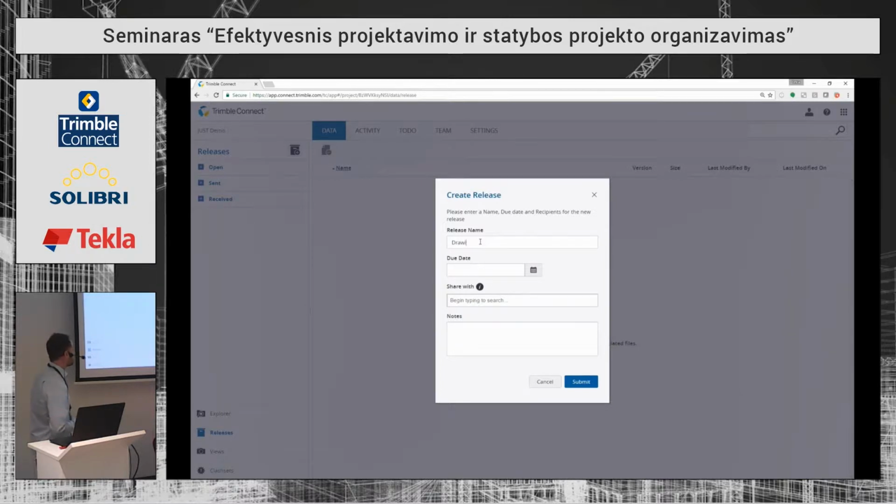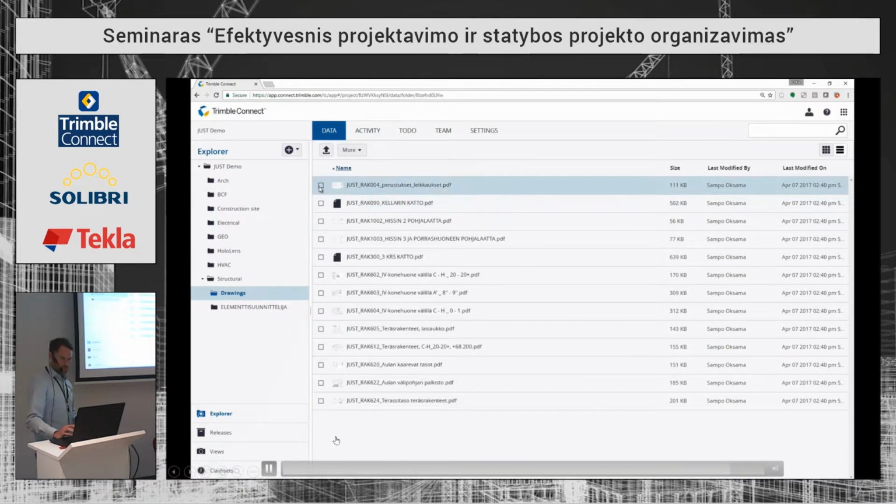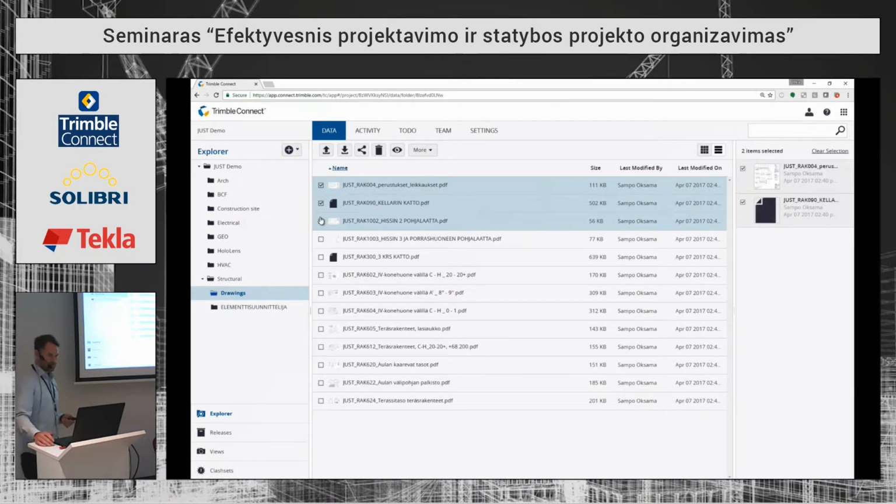So for example, let's create one drawing set. It could be something, what's the due date, when it should be published, who it is shared with, and let some description also there. Then we add the documents. It could be models, it could be drawings, it could be any kind of document. And then when this is sent and shared, they will get an email again and they will get access to these files. So this is quite a good function that we have here. Here I'm selecting just the drawings and adding those to that release that I made.